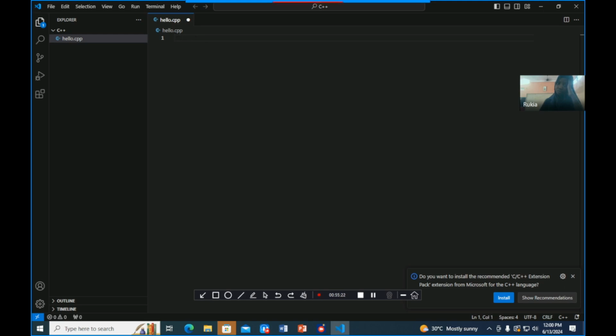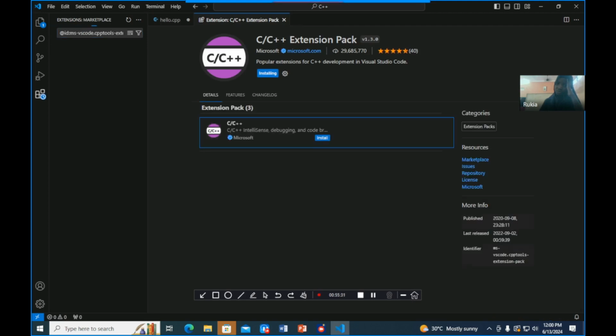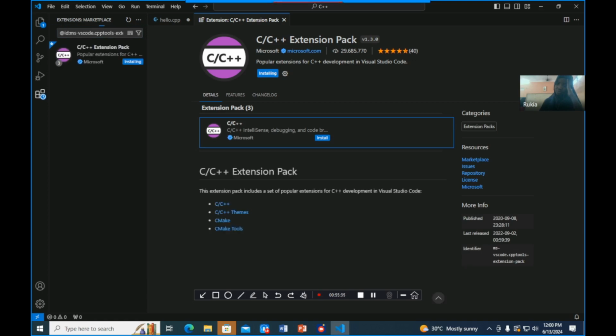So I can install the extension. I can click install. So you are going to have the C/C++ extension pack here. It is installing.